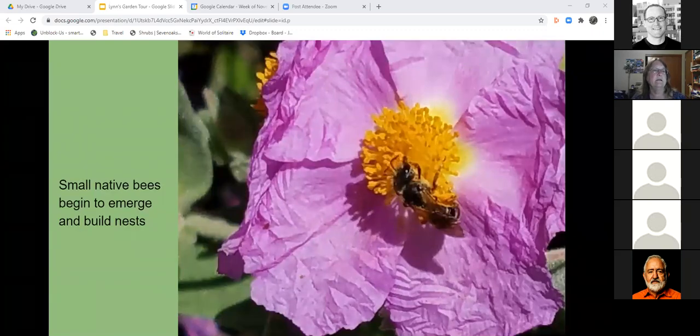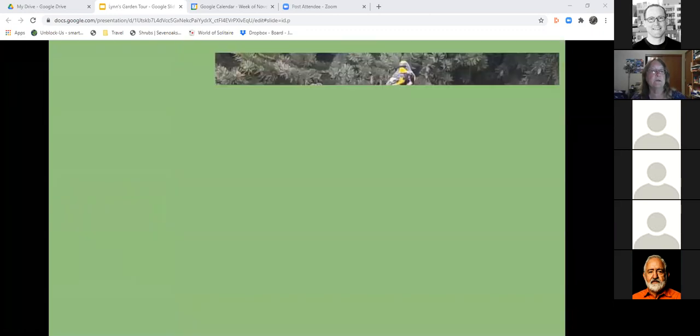And here's a little native bee. Our little native bees start coming out in March, and sometimes only trees and shrubs are providing pollen and nectar for them at that point. So this is a flower of cistus, a non-native shrub, but obviously of value to this furrow bee.